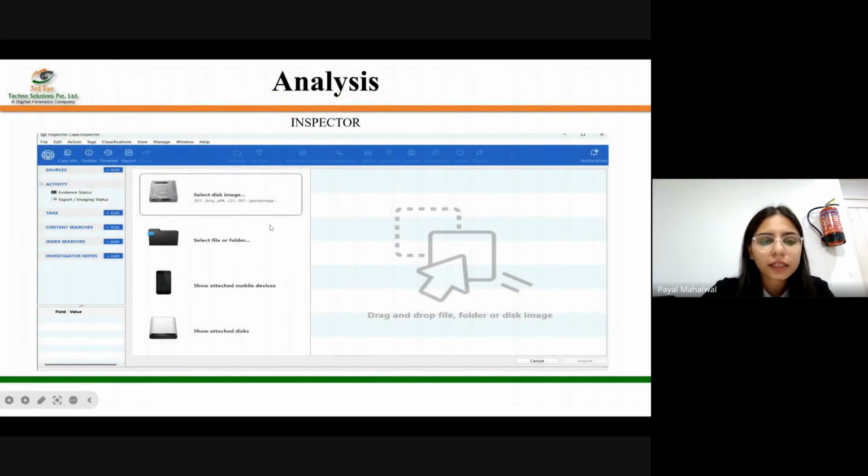Okay. Talking about inspector. Now we have collected all the evidences. Now we have collected all the artifacts with us. Now we have to inspect, or we have to analyze them. How do we do that? We load our image into the inspector.